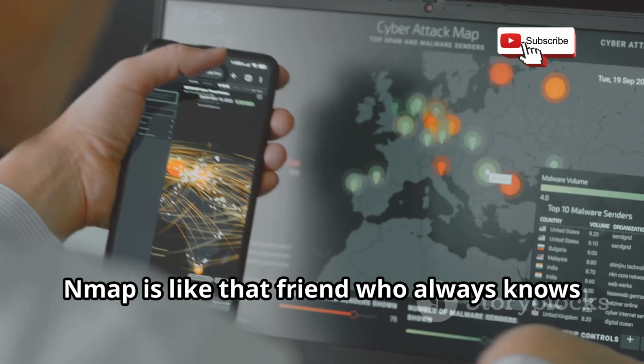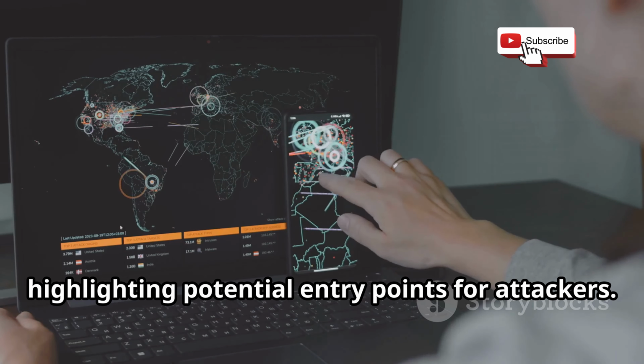Imagine you're a security analyst tasked with securing a company's network. The first thing you'd want to do is understand what's on that network, right? That's where Nmap comes in. Nmap lets you quickly and efficiently identify all the devices connected to a network, giving you a comprehensive view of the attack surface. It's like having a blueprint of the network, highlighting potential entry points for attackers.